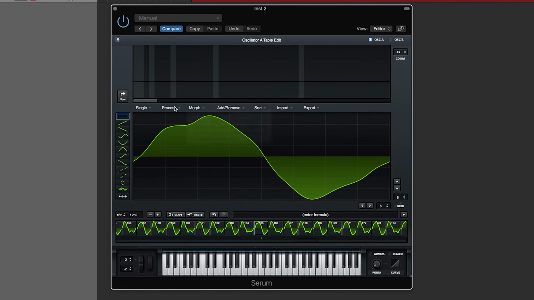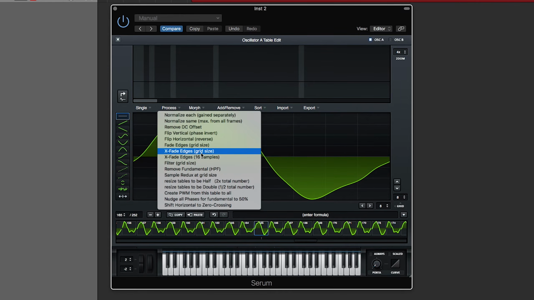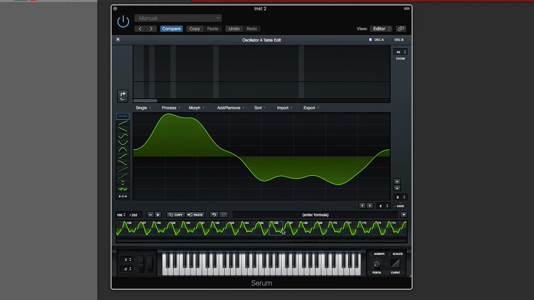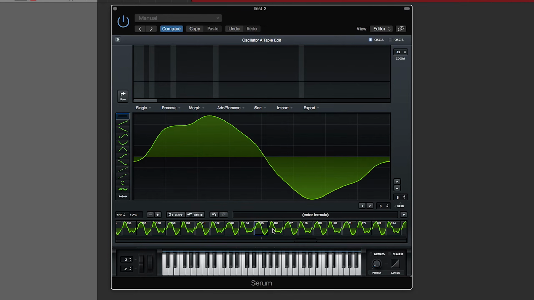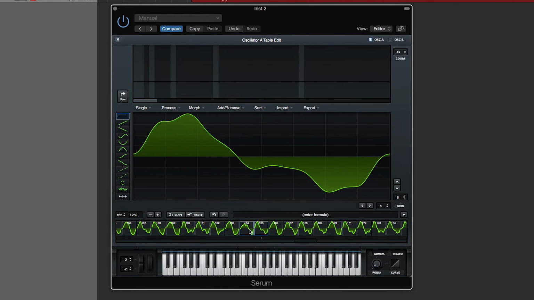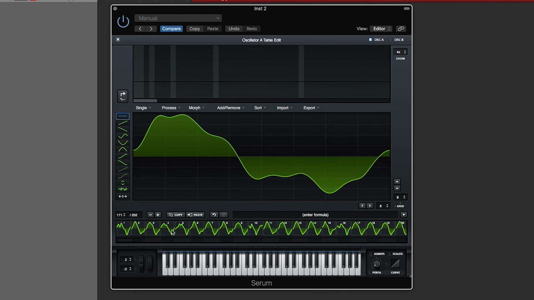So there's a few things you can do. You can do process, and you can do X fade or crossfade edges, and that's just going to add a little bit of a crossfade between each adjacent edge, and that helps so that there's more of a seamless transition. Now it's still not going to sound very good, so one thing that I've been playing around with is you can do sort by spectrum, average spectrum, and that's going to try to place waves next to each other that are somewhat similar.